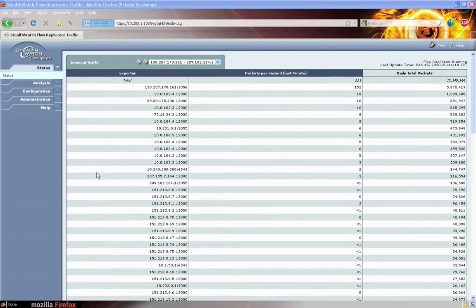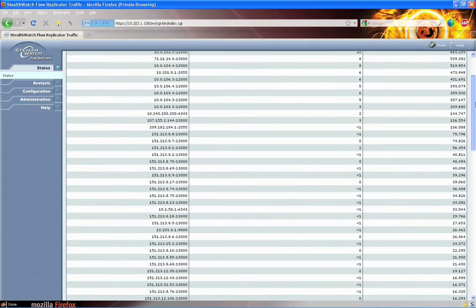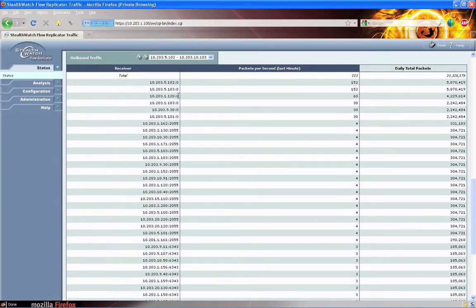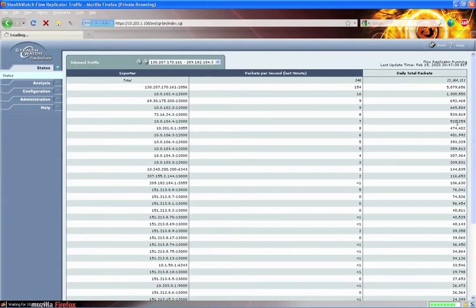Now we'll take a look at the status page of the Flow Replicator as well. Here we can see all of the sources of exported data, what port number they're forwarding us the data on, the last minute packet per second count, so we see approximately how fast they're sending the data to us, and the total packets that they've sent us today. Down toward the bottom, we can see the outbound traffic, so this is the information that we're sending out to its new destinations. We see where it's going to, what port number it's being tagged on. Again, we see packet per second counts, as well as how many packets have been forwarded to that destination today.